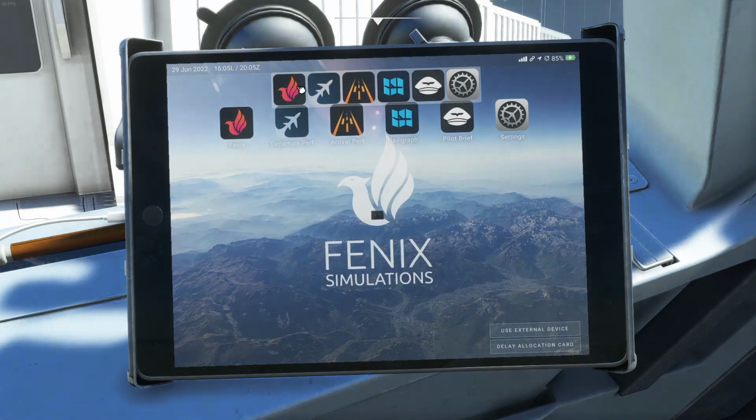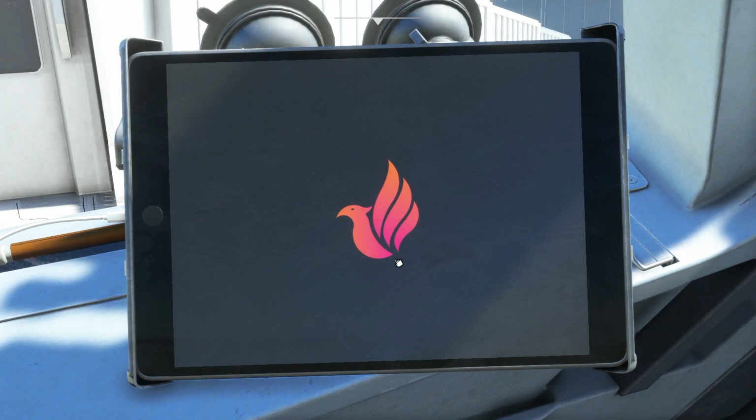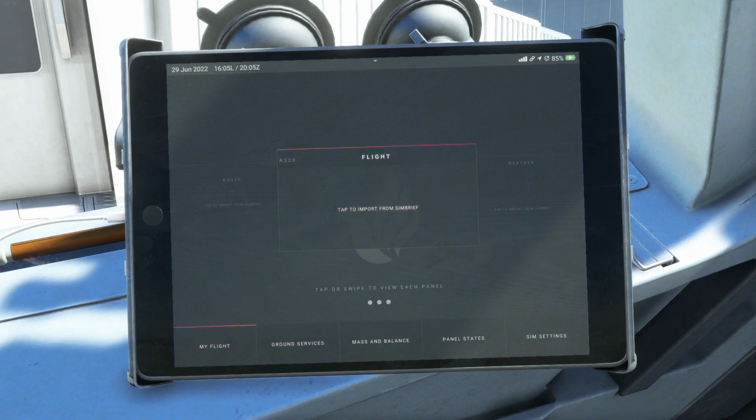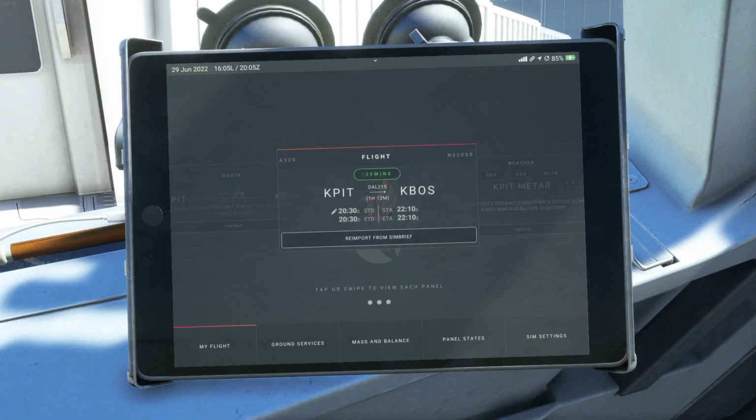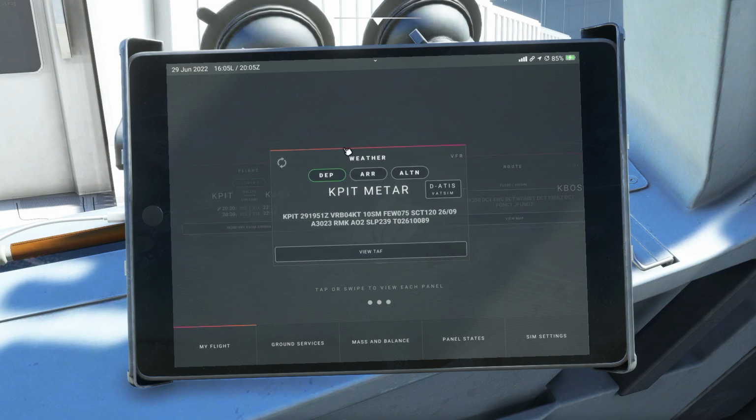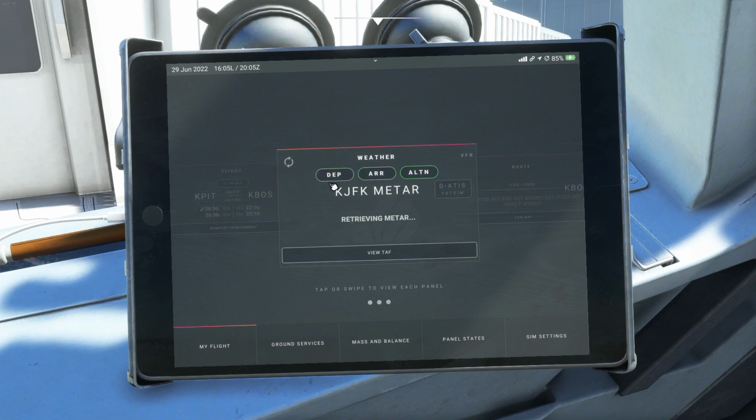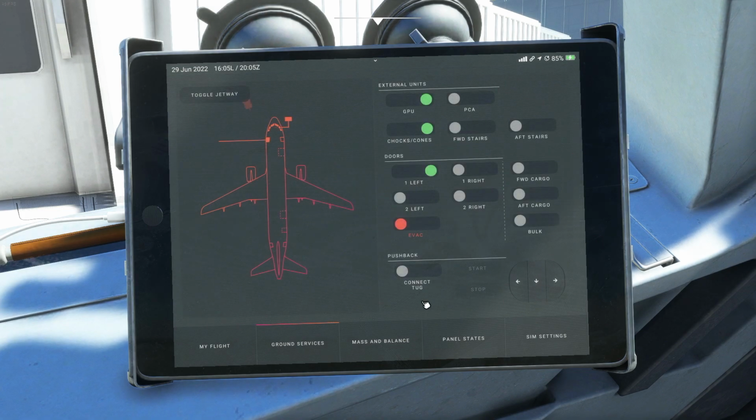We'll head over to here to the Fenix app, and we'll get our SimBrief flight plan imported to here. All right, so we have our flight, our route, and our weather for arriving and alternate. We'll keep it on departing for now. We also have ground services. So we have our tug here. So we have a back, left, and right tug.